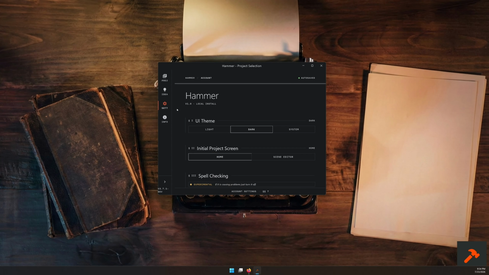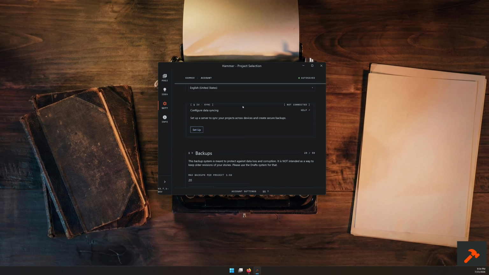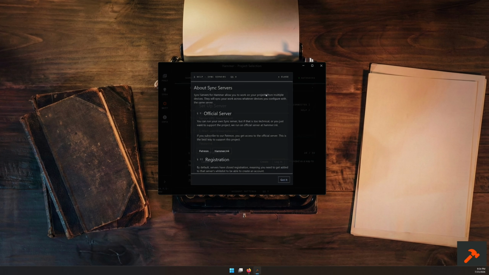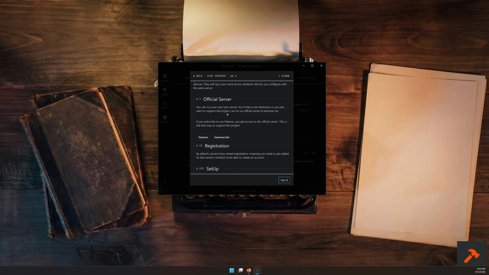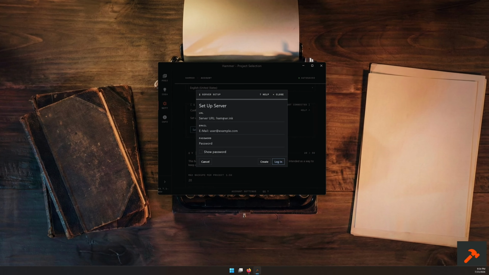To set one up, you go into your settings screen and go down to the sync portion and hit set up. We do have a help dialog here that should explain how things work, and if you do want to use the official sync server, it gives you a link to our Patreon and the actual server here. For this example, I'm actually going to use a development server that's just running locally on my box here.